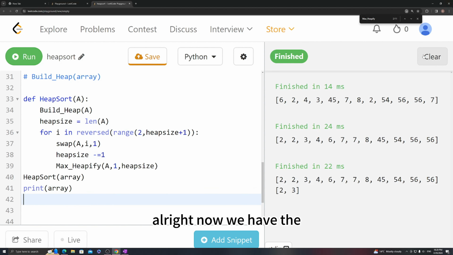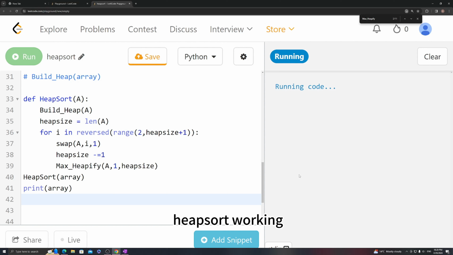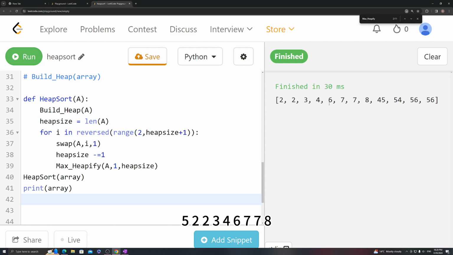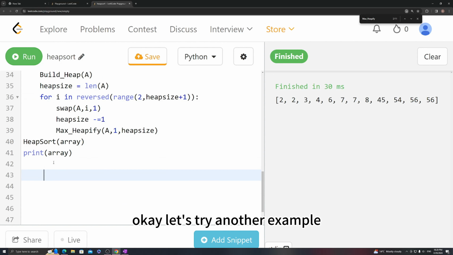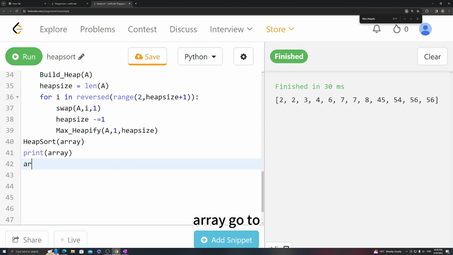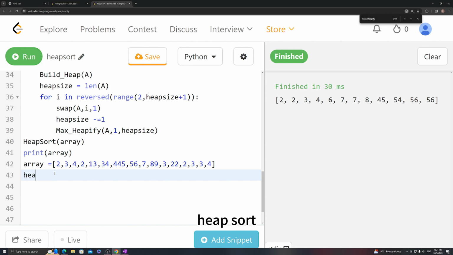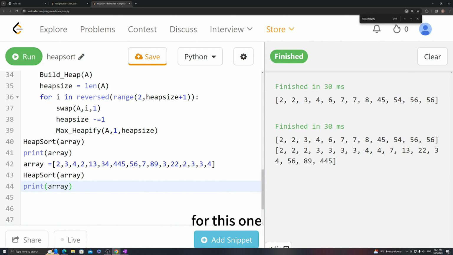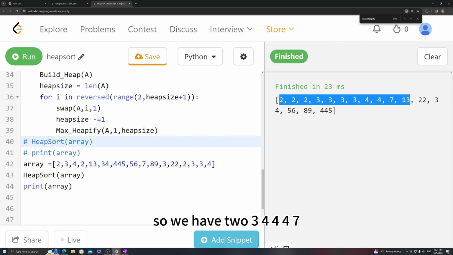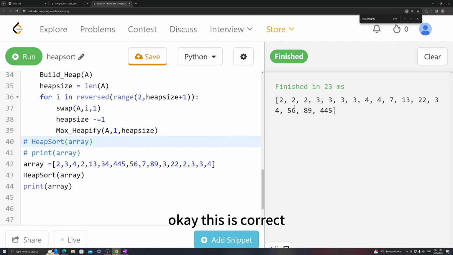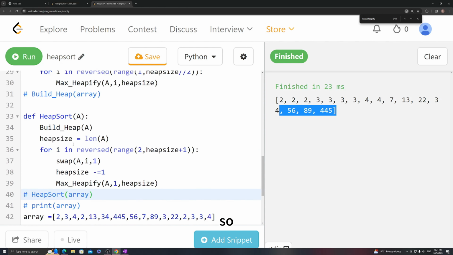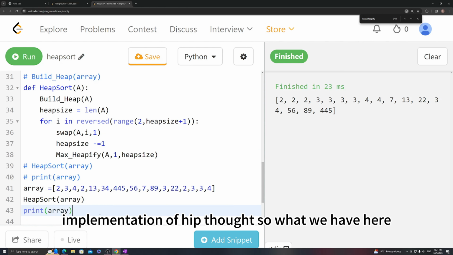Alright, now we have the heap sort working. Right, 2, 2, 3, 4, 6, 7, 7, 8. Okay, let's try another example. Array equals 1, 2, 3, totally random, and then we perform the heap sort array and print array. For this one, we have 2, 2, 3, 4, 4, 4, 7. So, okay, this is correct. So that is the implementation of heap sort.